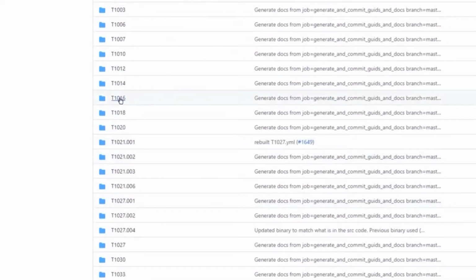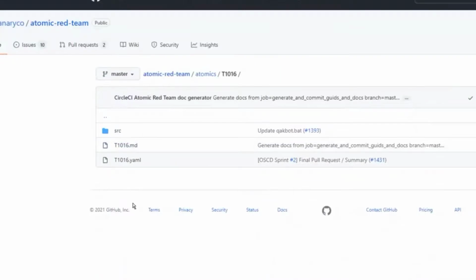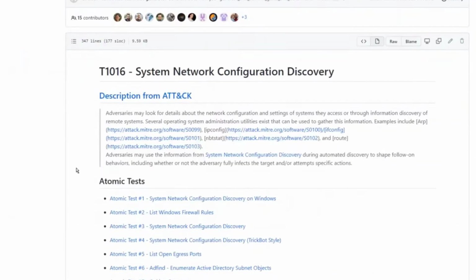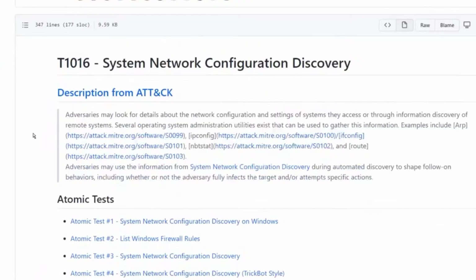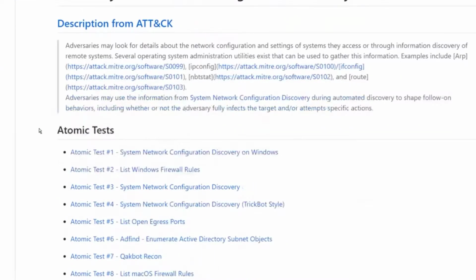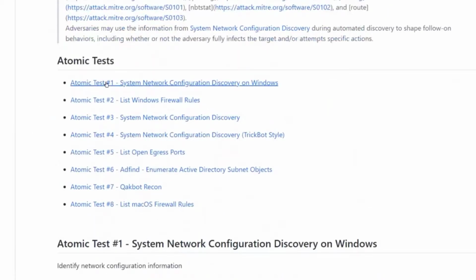So T1016, let's go into that, and we can go into the markdown files. It's the one that's easy to read there. Zoom in here. So this is T1016, System Network Configuration Discovery. In there we have the sub-techniques, and you can see the tests here. So let's look at the first one.